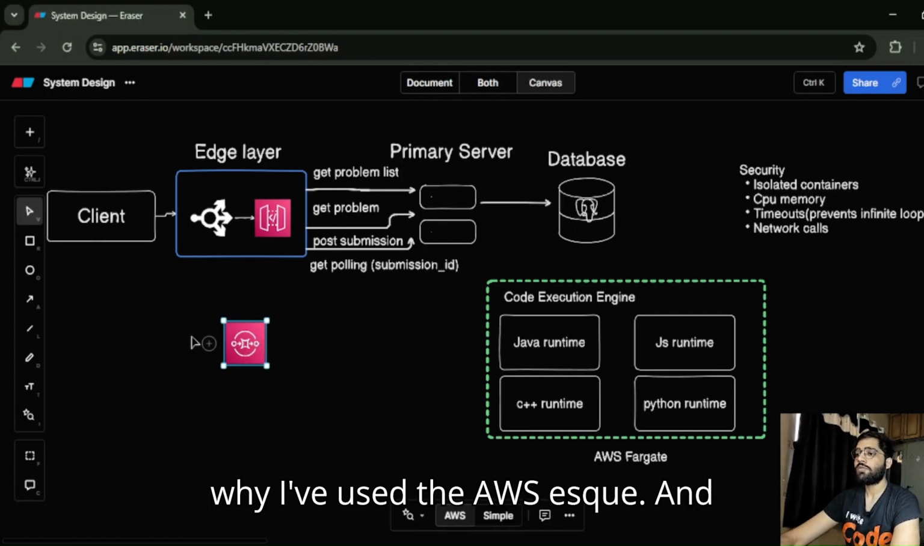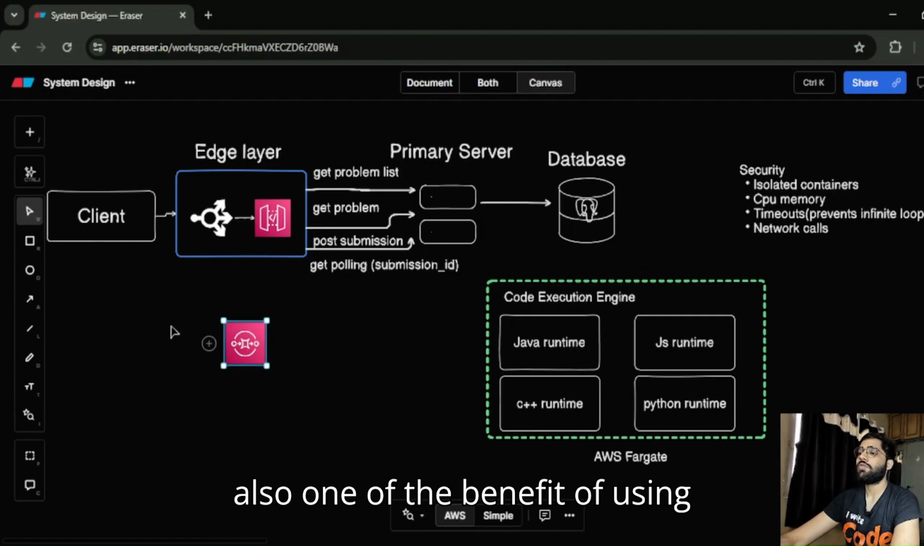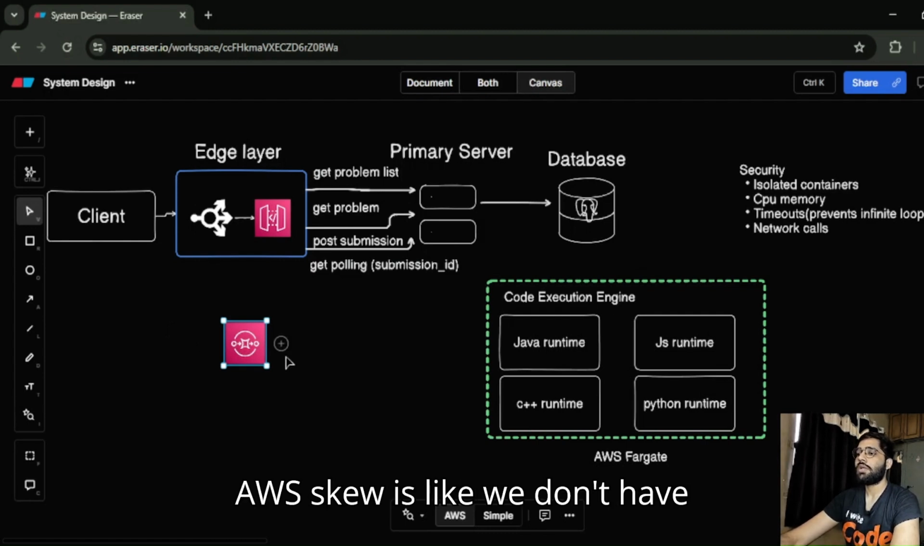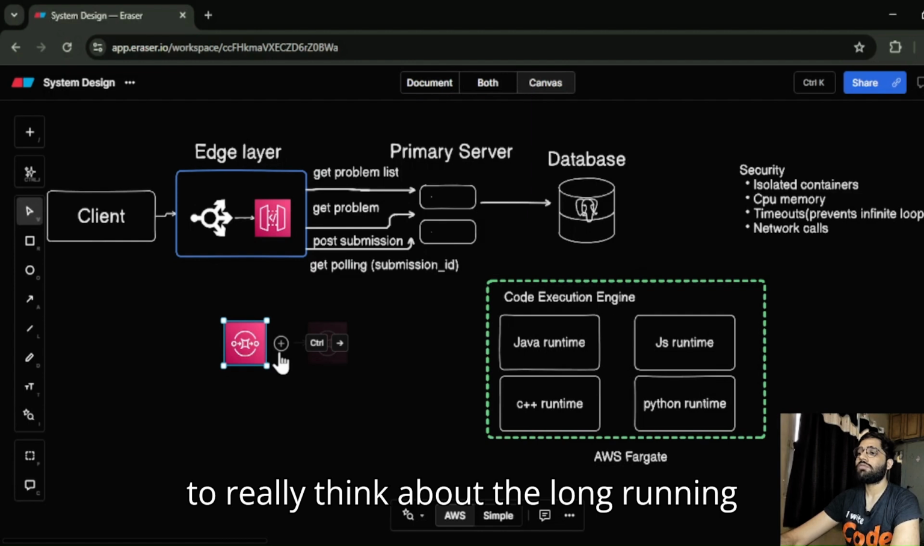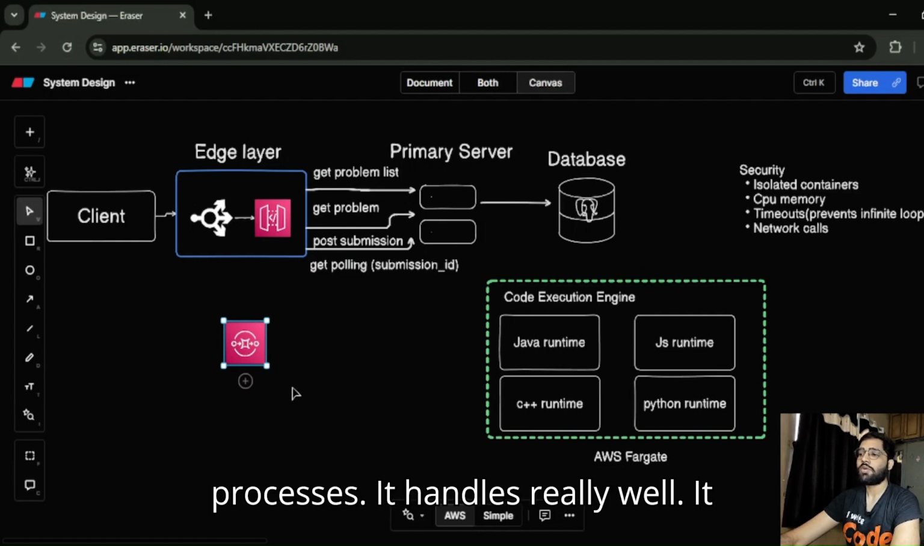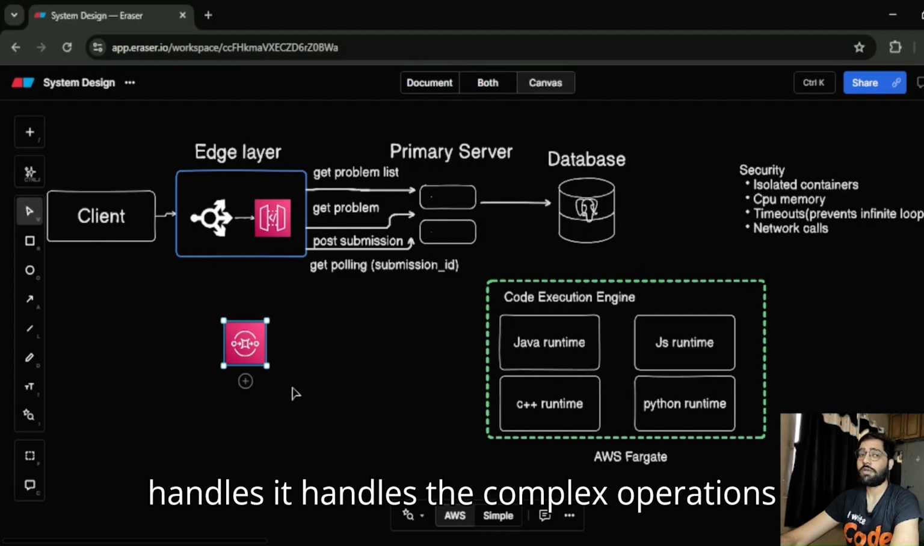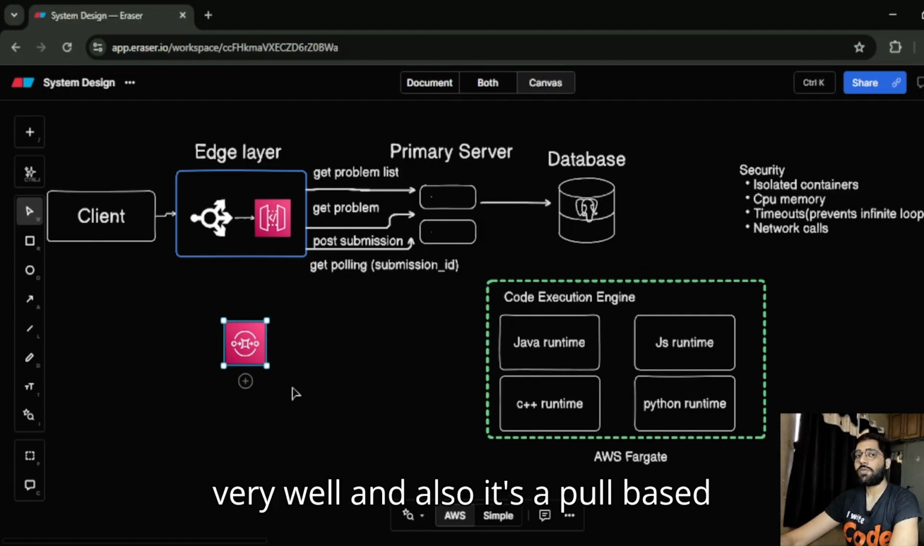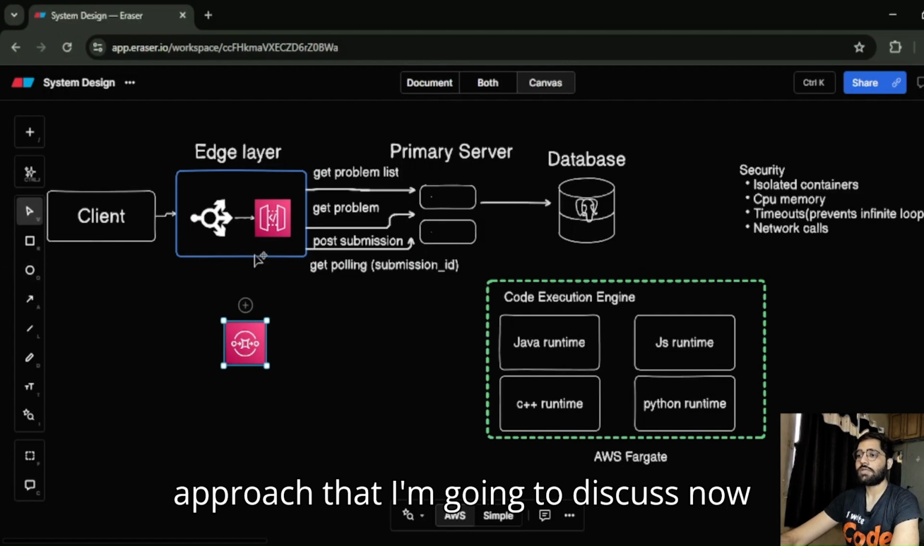And one of the benefits of using a queue is that we don't have to really think about long running processes. It handles them really well. It handles complex operations very well. And also it's a pull based approach that I am going to discuss now.